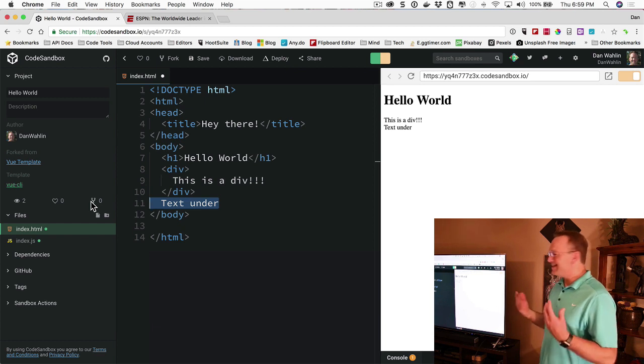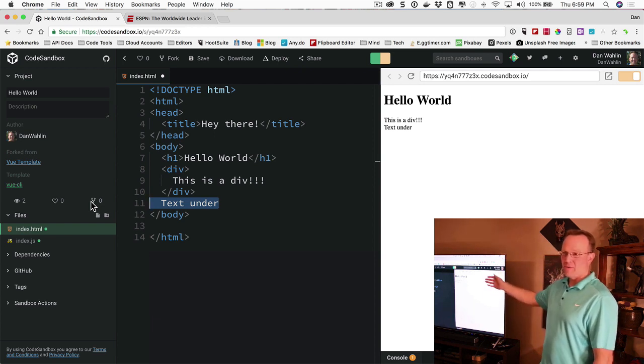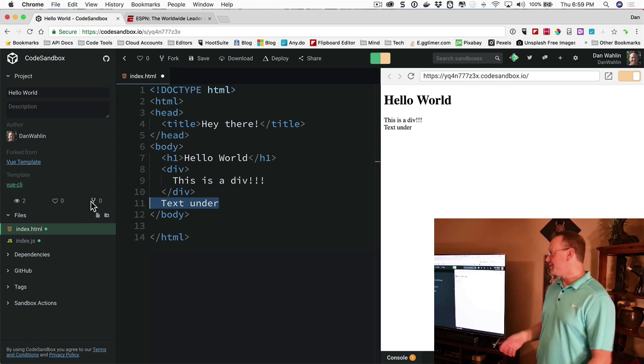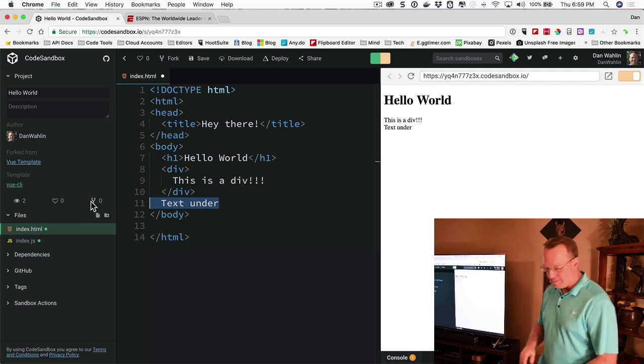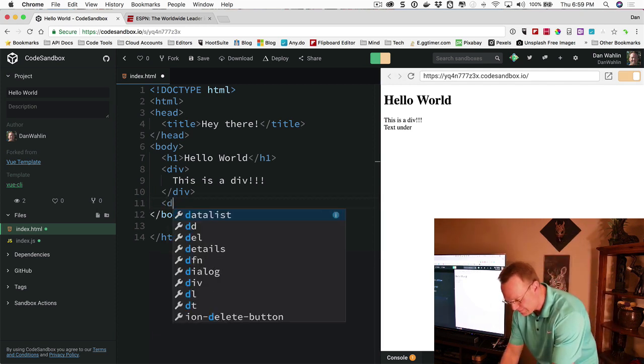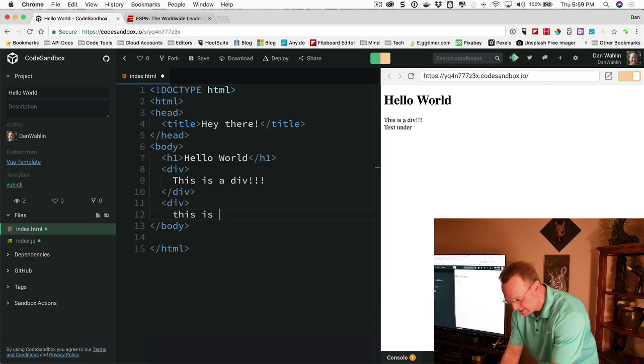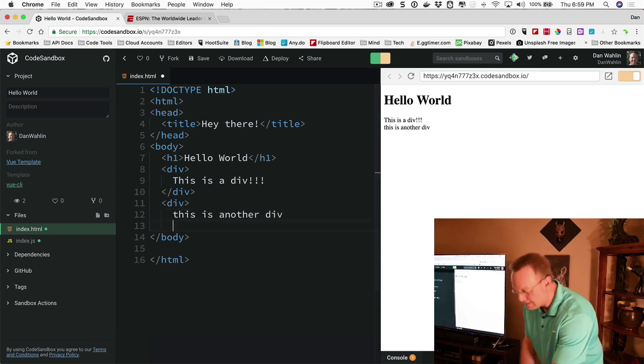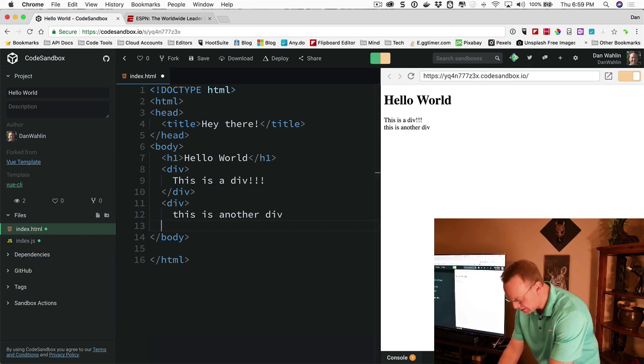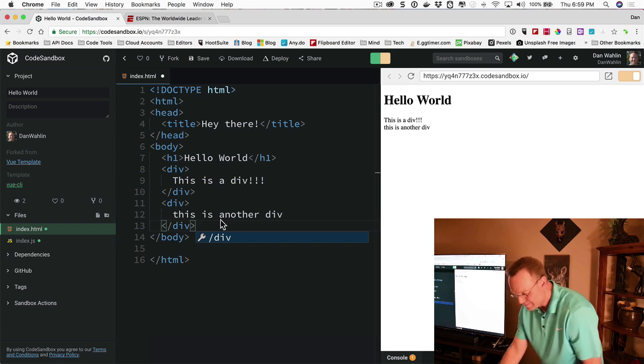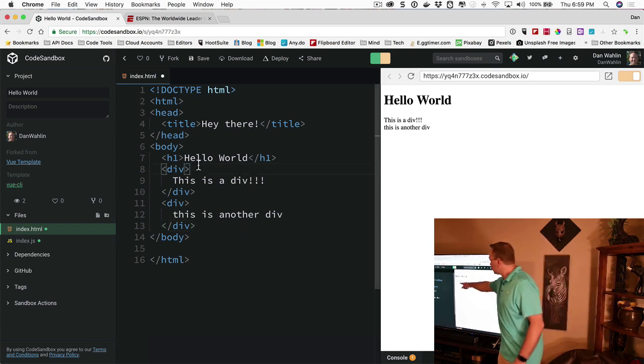So that's kind of like a naked piece of text, and now you can't really style it. Like, what if I want to apply bold, or I want it to be bigger, or I want to make it red? Now it's hard to style it. But if I put it in a div, I'll just put this is another div, and then what am I missing here? Yep, got to put the closing tag on these. These are content tags.